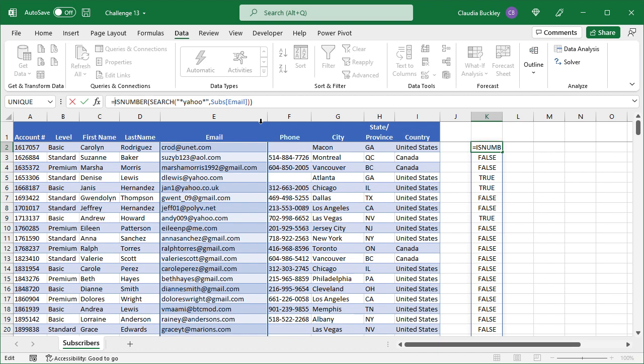So let's get in front of our formula, type filter, and here are the arguments needed. We need the array, which is going to be our table. Our table name is subs, so let's just type subs, and that's the first argument. And what do we want to include? We want to include records where this is true. So wherever the search for Yahoo results in a true, we want to include those records.